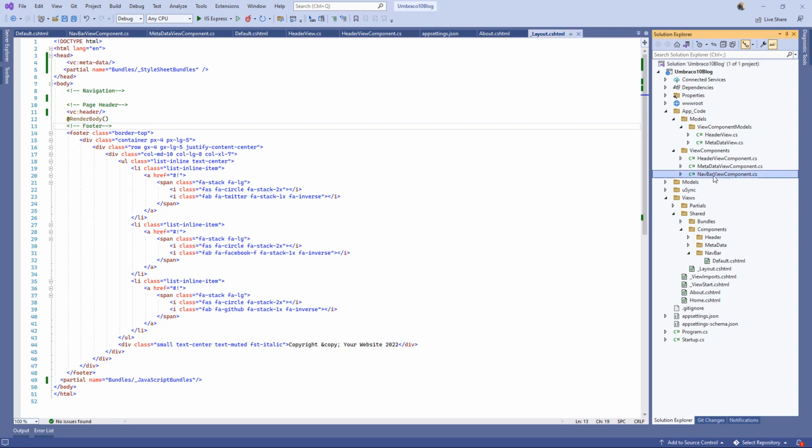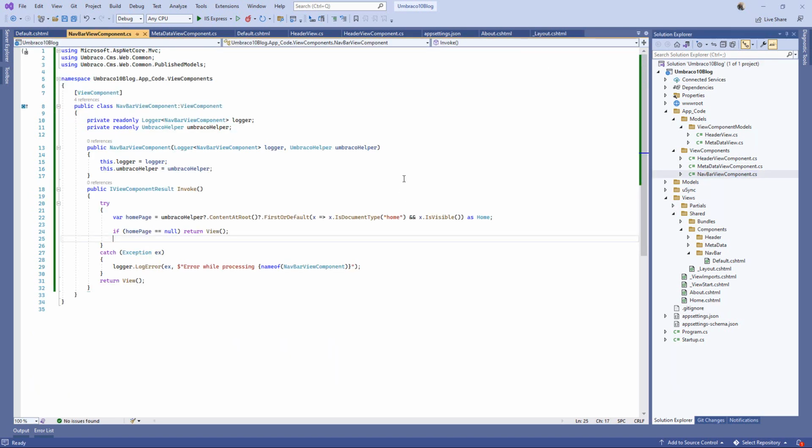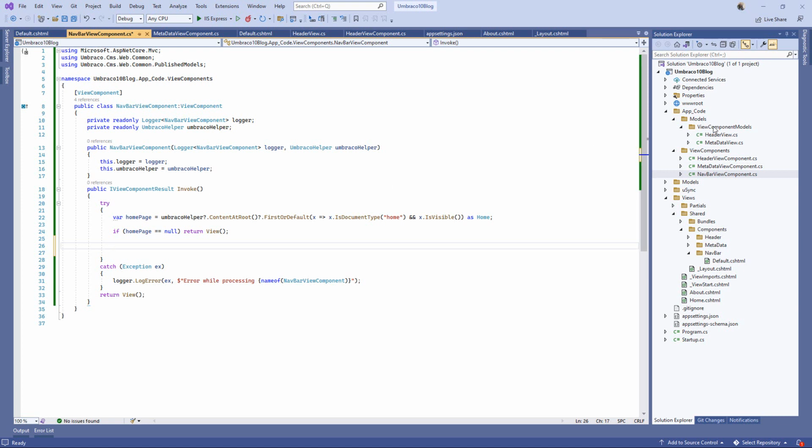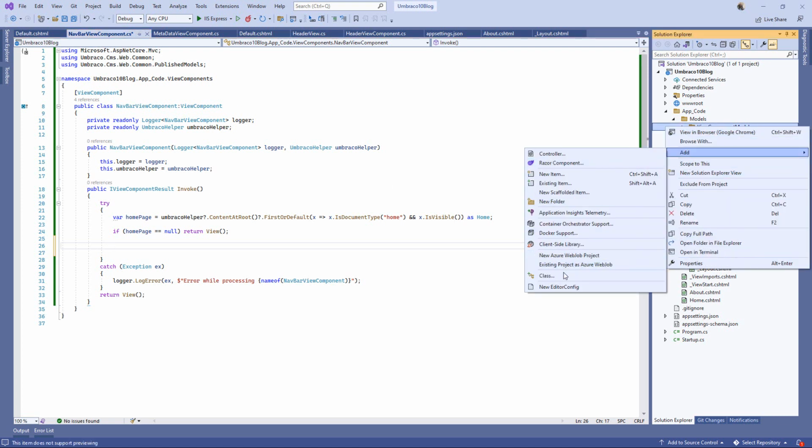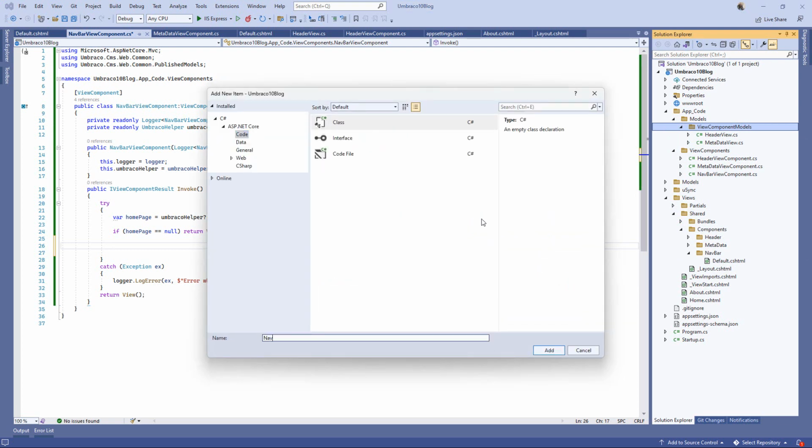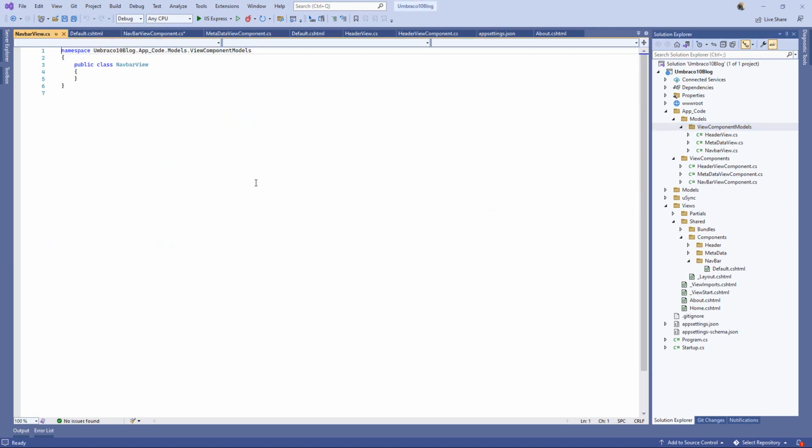So if we go back again to the navbar here. In the navbar, as we said, we need the site name and we need the name of the children with the URL of those children. So let's create a new model here. We call it navbar view. So inside that navbar view, what we need here, we need something called prop. It will be string. We need something site name. Under the site name, we need something also. So here we need, as we said, the children.